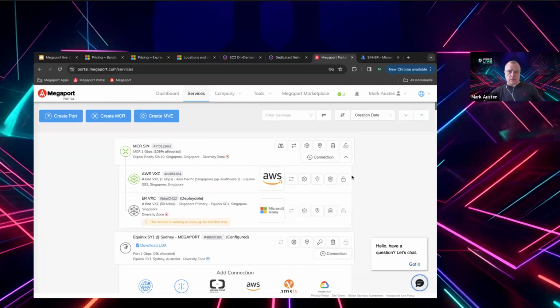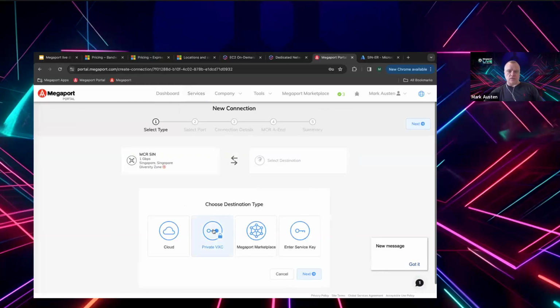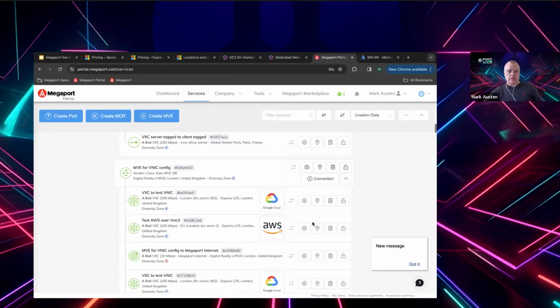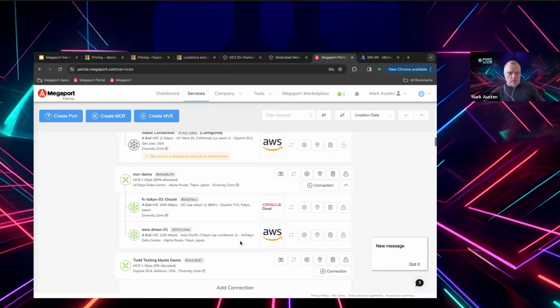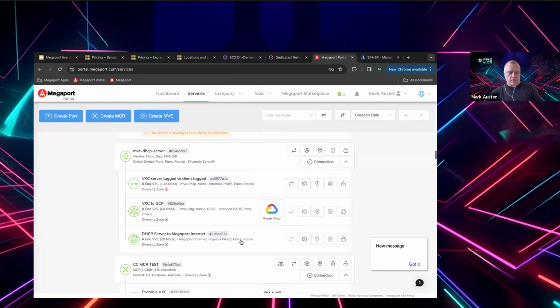So looking at the MCR, just quickly, remembering you can build up to 25 connections from the MCR. You can just add another connection to not Singapore, because we don't offer internet for Singapore, but say it's in Tokyo. We offer internet in Australia, Europe, and the US.